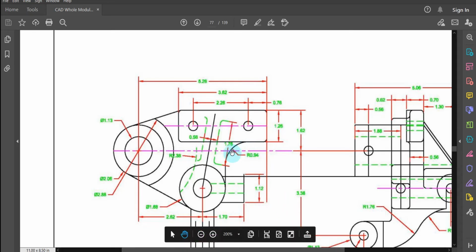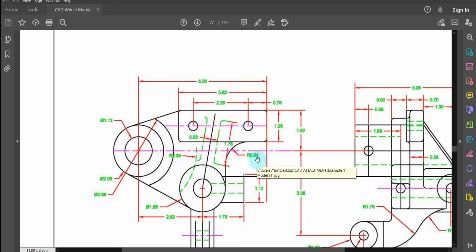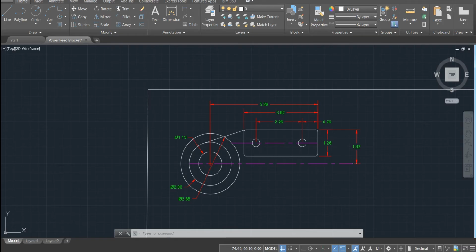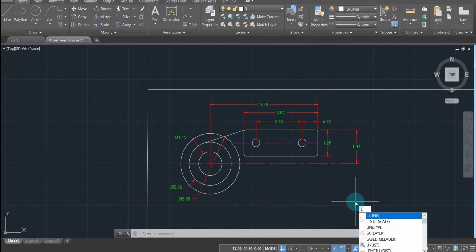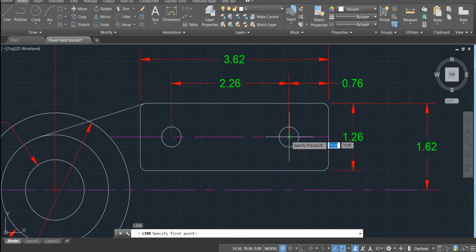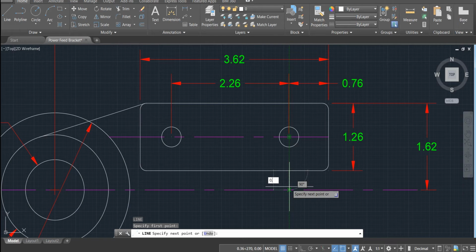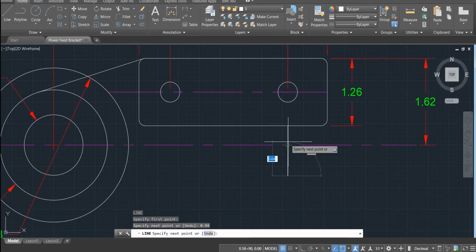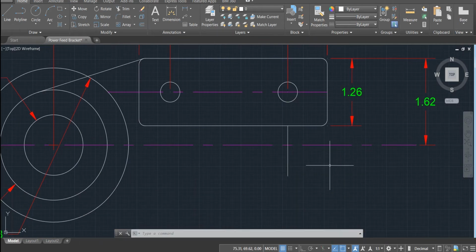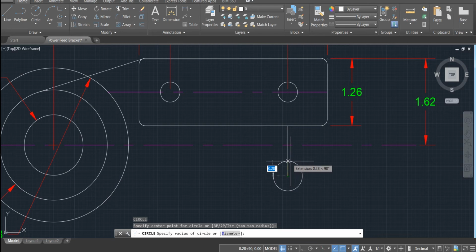Next, we can now make the round part here using the data R is 0.94. So type Command L, locate the center of this circle and drag it downwards to make a starting point for this line. Then type the length 0.94, enter, and this will serve as our radius. Next, type Command C to create a circle. Select the endpoint of this line and type 0.94 as the radius.